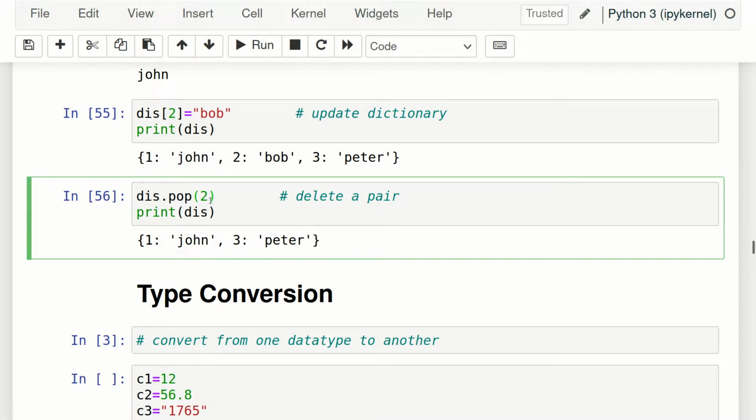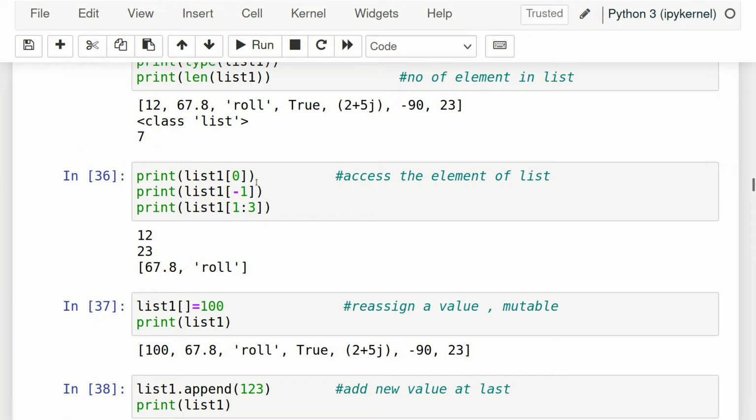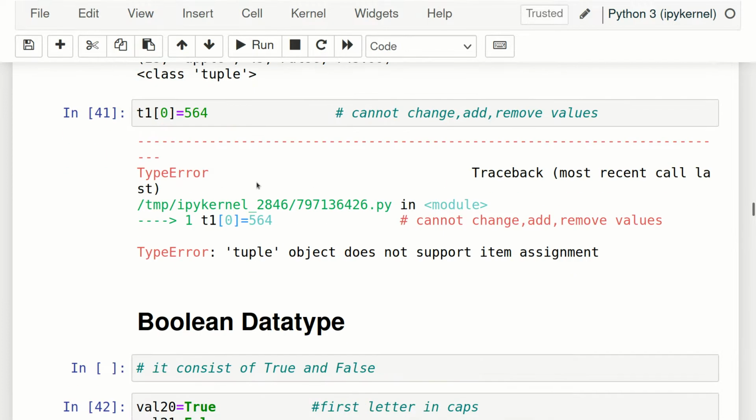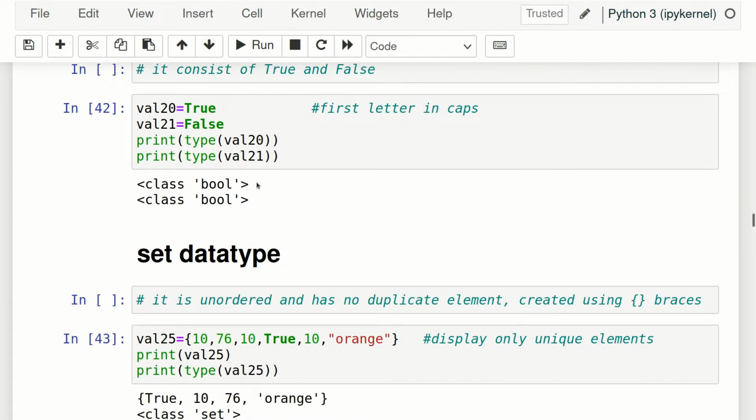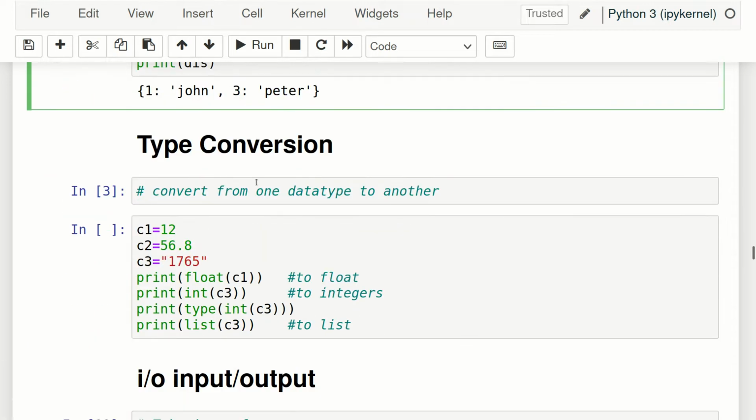Okay, so that was all about data types. So these are all the data types. Please go through this video once or more so that you can get habitual. Okay, so that was about data types. Now we will see type conversion. Okay, so type conversion basically means converting from one data type to another.